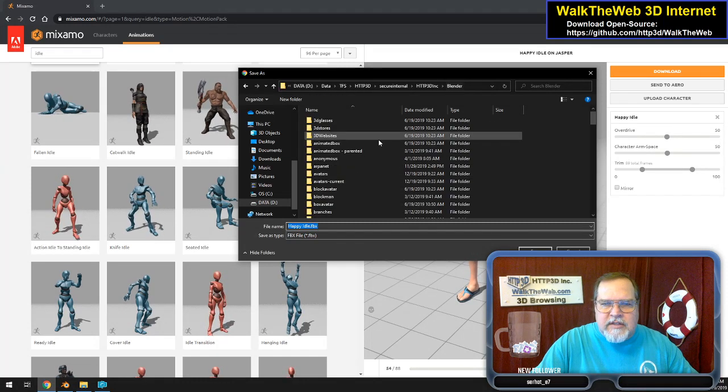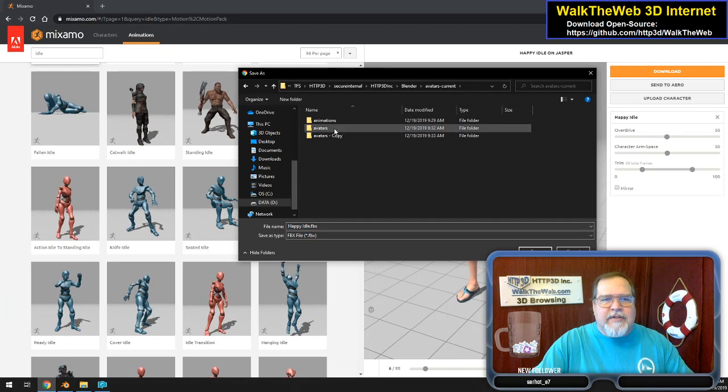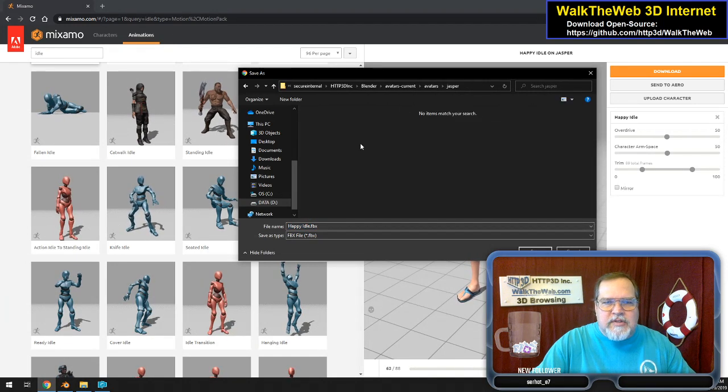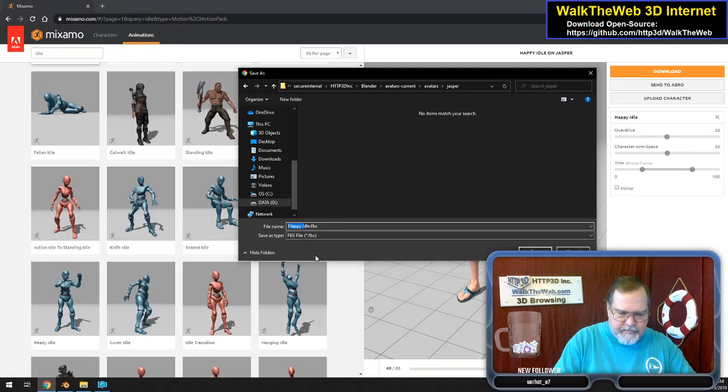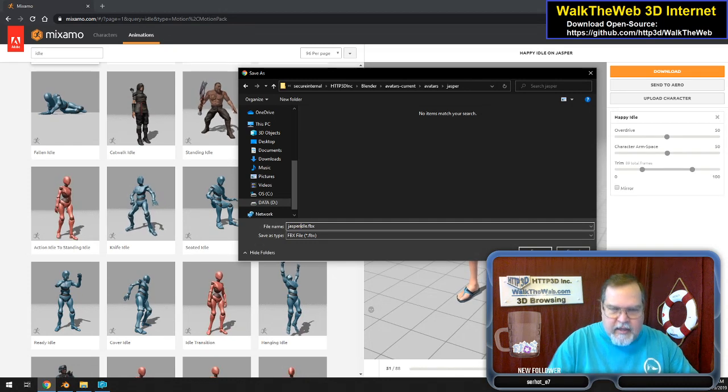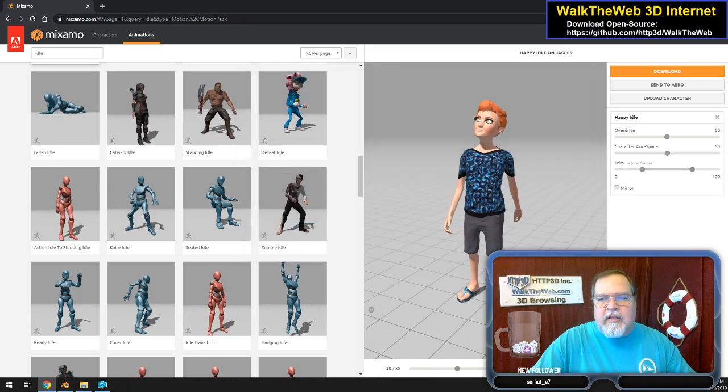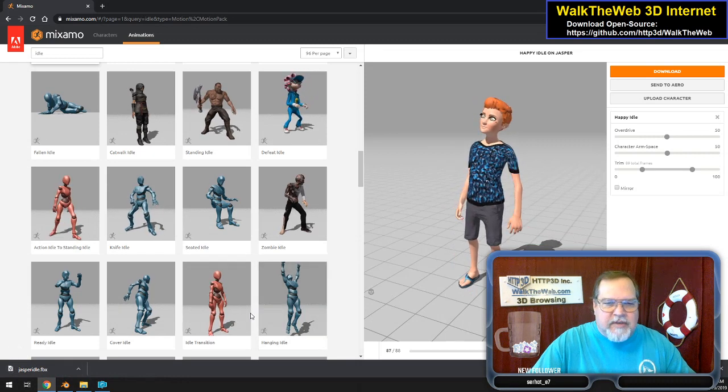In this case, the first thing I have is my current avatars, and I'm going to use the Jasper file since this is Jasper, and I'm going to call this Jasper Idle just because. Okay, Jasper Idle, FBX file, and that gives me the animation into my system.